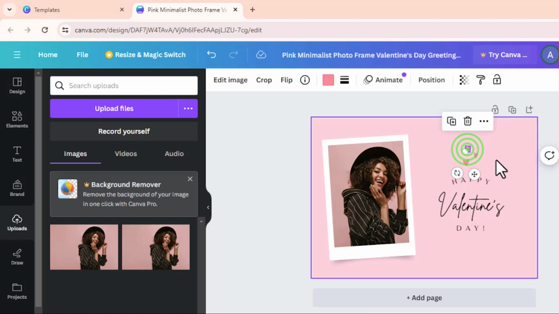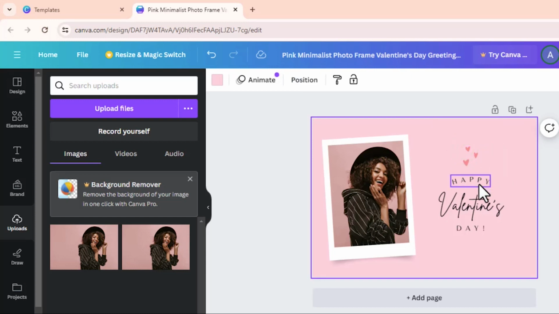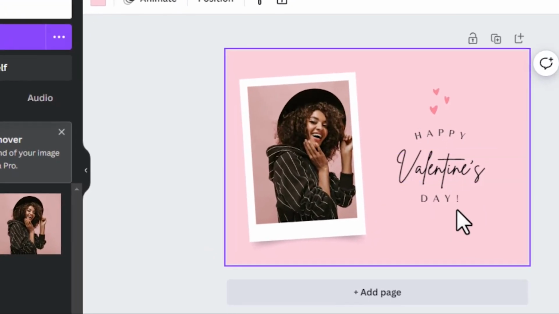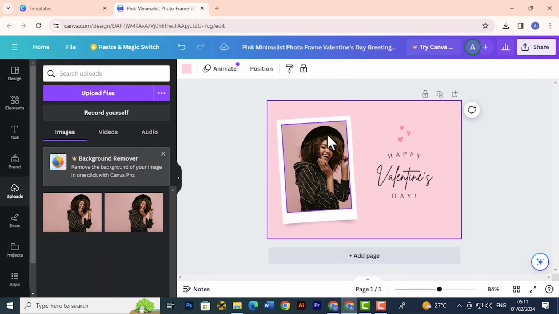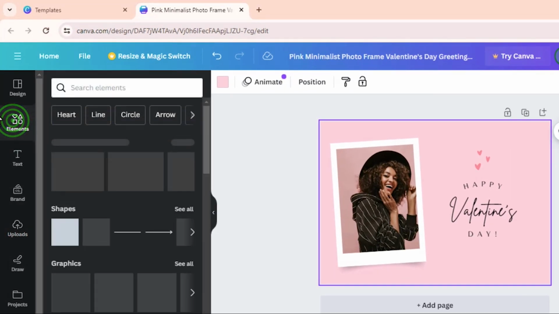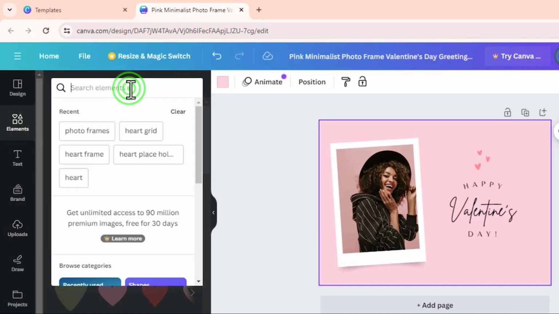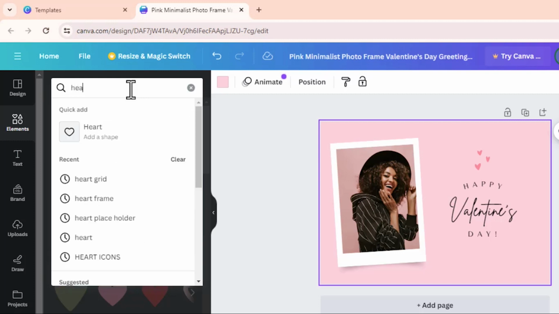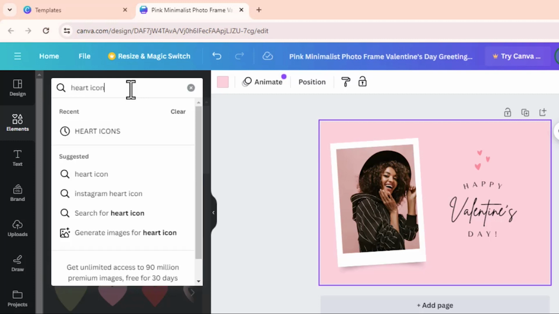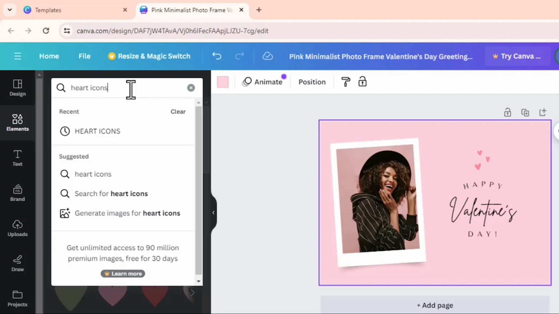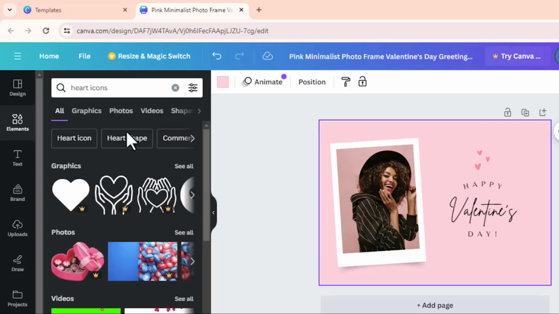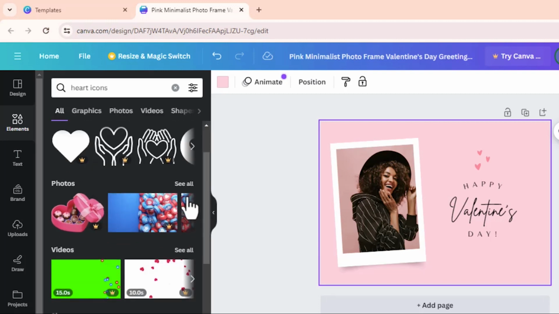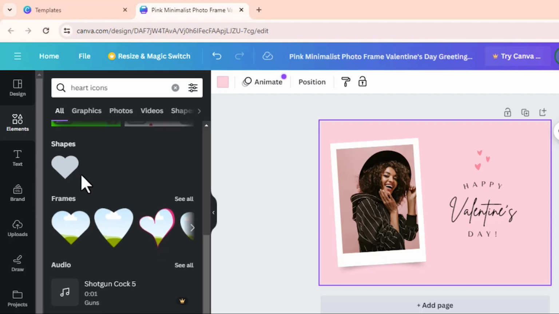So you can add a little bit more icons if you want to, and you can actually change the text if you want to, but I want to pretty much leave it as it is for now. But just in case you'd like to add icons, you just come under elements, and then you search directly what you want. So let's say I'm searching for heart icons. I hit enter, and then we have this over here, and then you can choose from this.